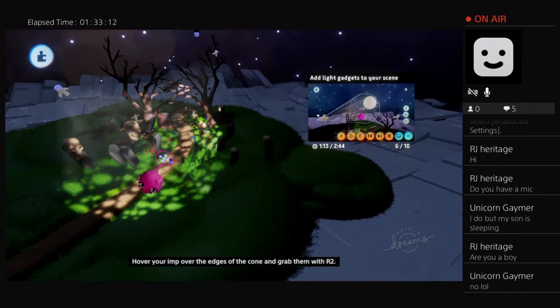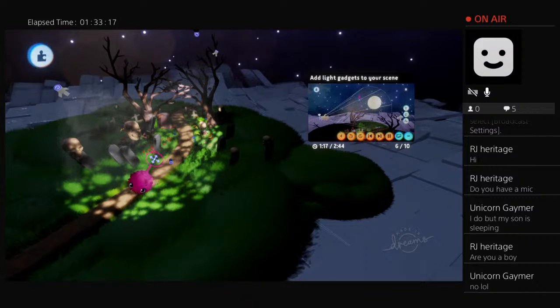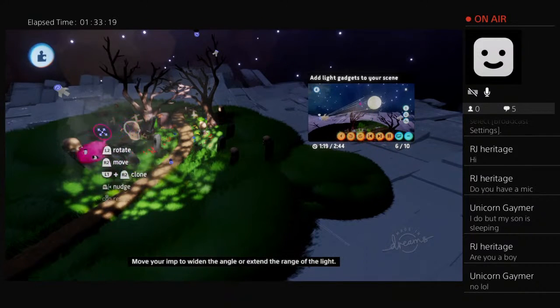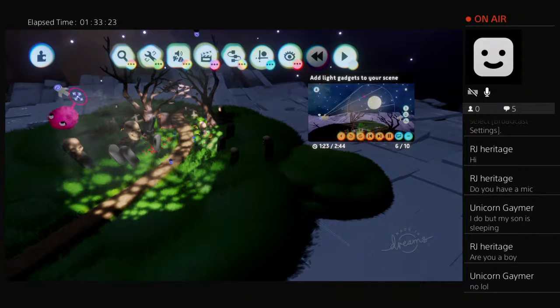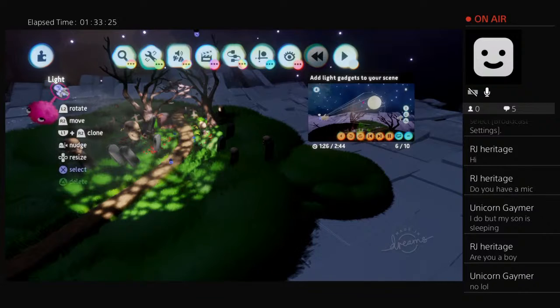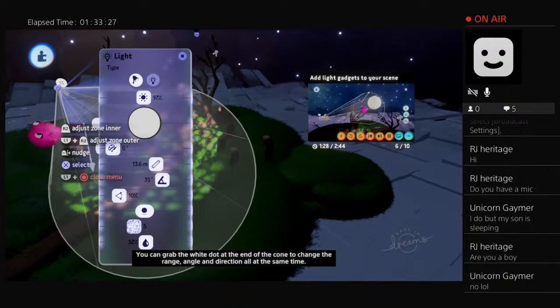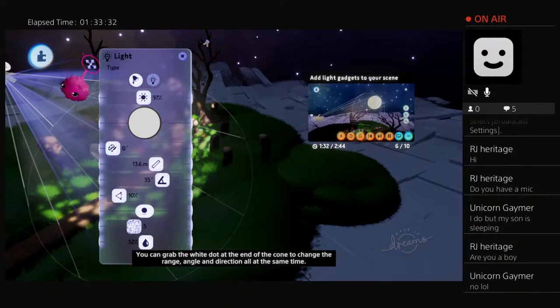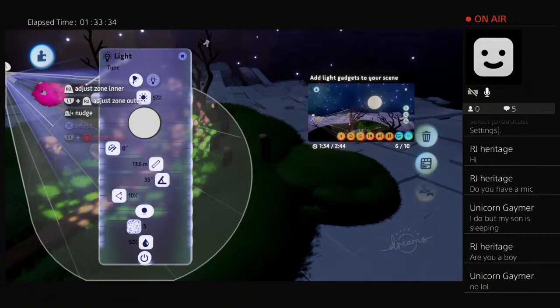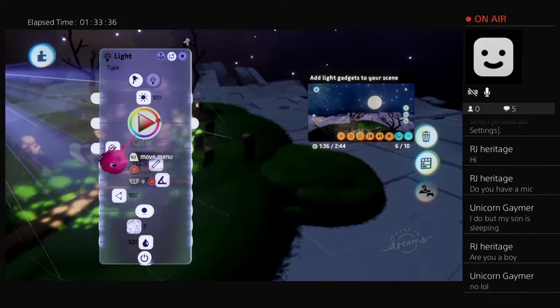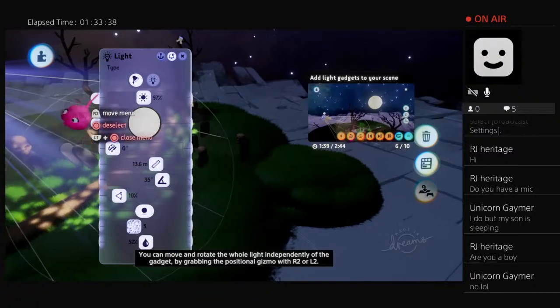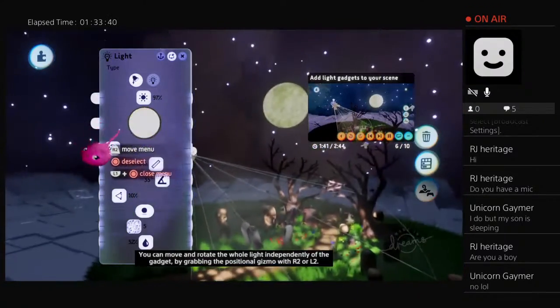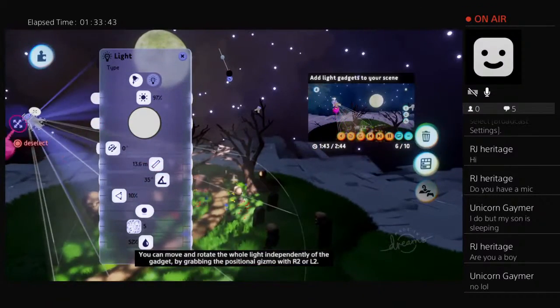Hover your IMP over the edges of the cone and grab them with R2. Move your IMP to widen the angle or extend the range of the light. You can grab the white dot at the end of the cone to change the range, angle and direction all at the same time. You can move and rotate the whole light independently of the gadget by grabbing the positional gizmo with R2 or L2.